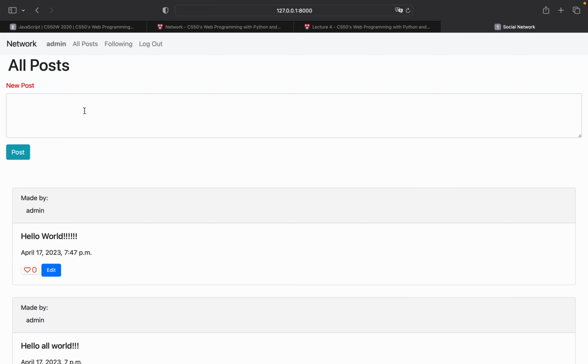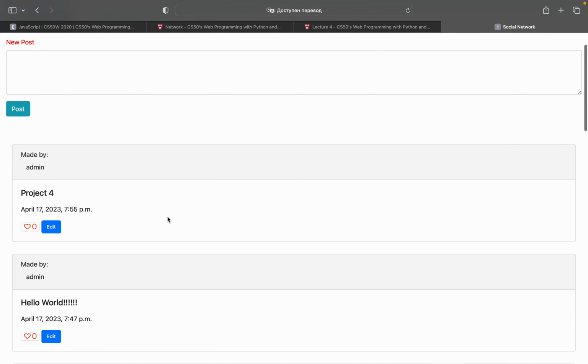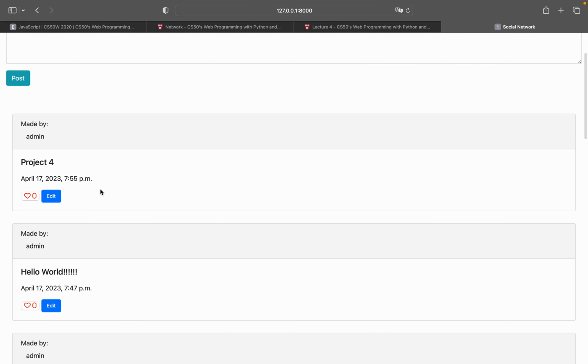And now I choose to put the creating form at the top of the page. And if I'm logged in, I can write a new post, for example, project 4. Click on post and it's going to appear at the top of the page because it's the most recent one.